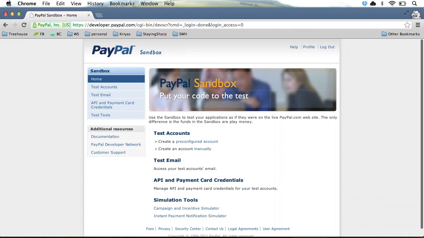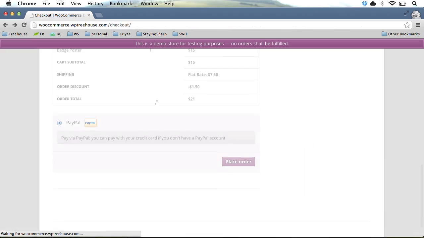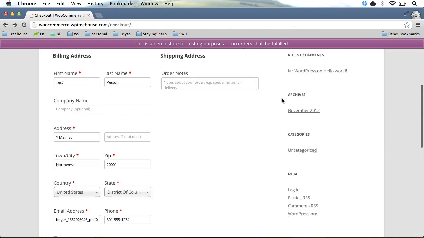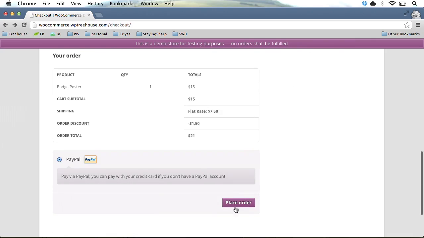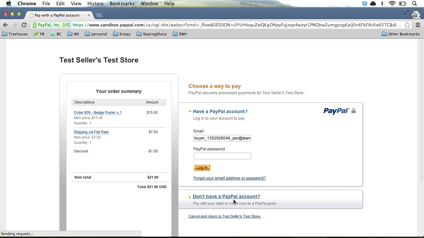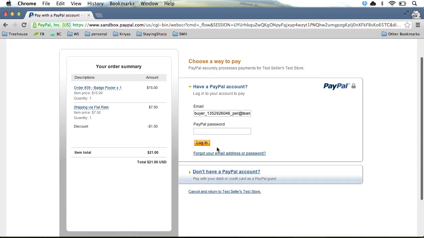Now, once we're logged in, we can come back and place that order again. So we'll go ahead, looks like all the fields have been saved. We'll click place order. And because we're logged into the PayPal sandbox, we could see that we have the option to purchase the product here, and we have this email address that we set up as the test user already in there.